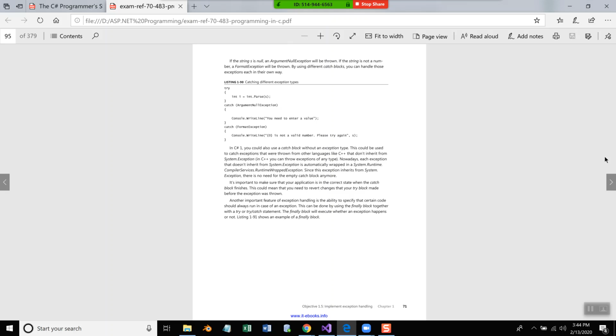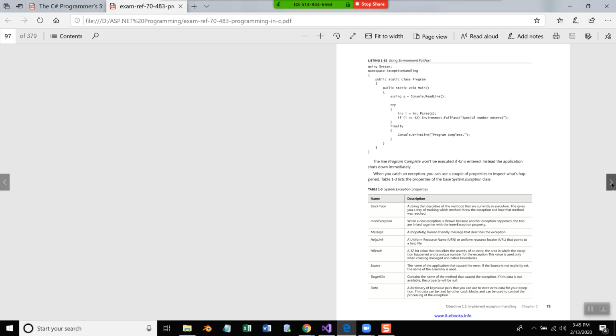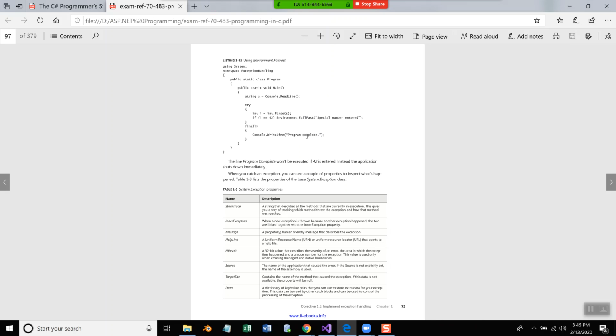This gives you an example, which I've just been showing you. Here's where you have more than one exception. Argument null exception, format exception. The finally clause down here is where it'll go through, do this, and then finally do this. That's different than putting everything in the try, because a catch may still catch something, but then it'll come down here and do the finally. Let's see, try, finally, program complete.